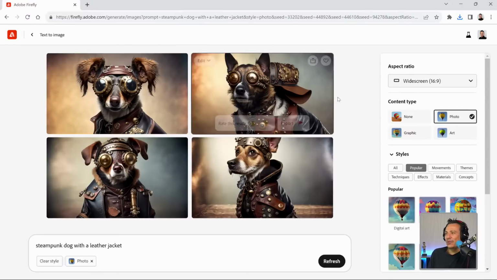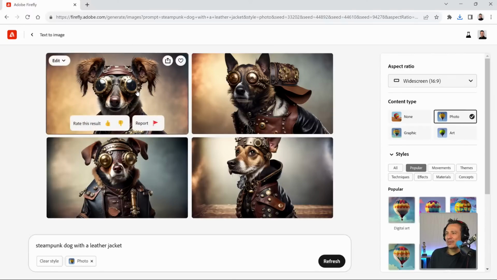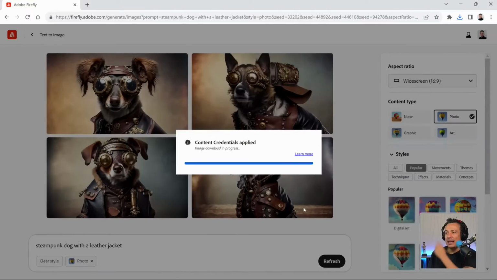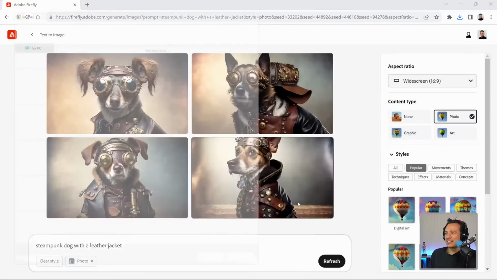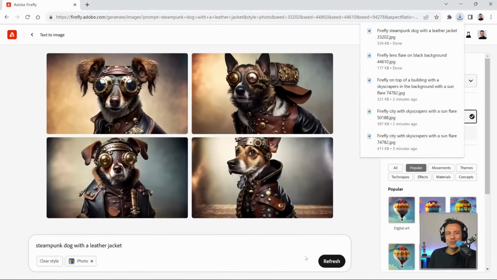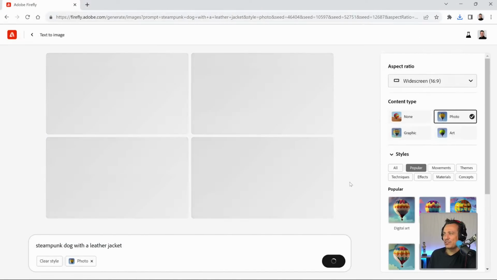Wow, these guys all look really good. I kind of like this guy here on the left. So I'm going to download him and then I can click on generate again and see if we get any different results. But what do you think? I think these all look really, really good. Let me click on refresh to generate a few more variations.